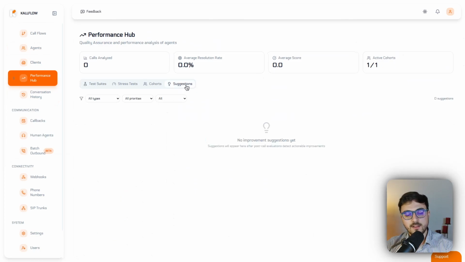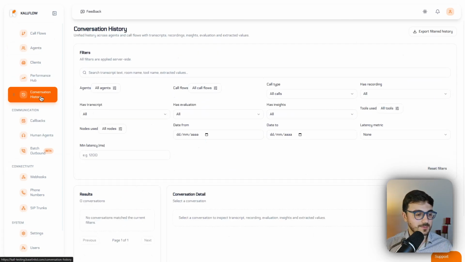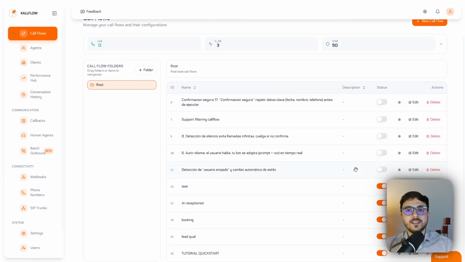In suggestions, in the performance tab, if the post-call evaluation encounters any suggestion of improvement, it will appear here and it will tell you what to do to improve the call flow, to improve the agent, whatever. This video has been already extremely long, so probably I'm going to be talking about monitoring, improving the agent, reliability and so on in another video. However, call flows already provide a lot of reliability to the agents, because you can guide the agents to do whatever you need in a specific moment.